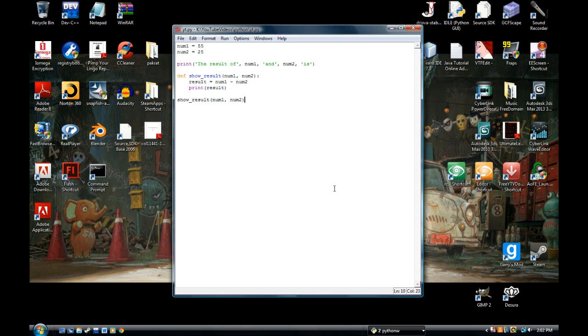So what I was talking about was how the whole thing was doing. I think we ended around here, and so we go to show_result, and then we pass num1 and num2 obviously from up here. So 55, 25 here, and then it goes to 55 here, 25 here. Result equals 55 minus 25. The print will be 30 like you saw before.